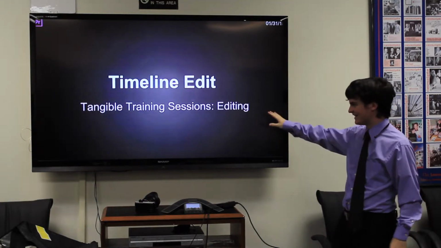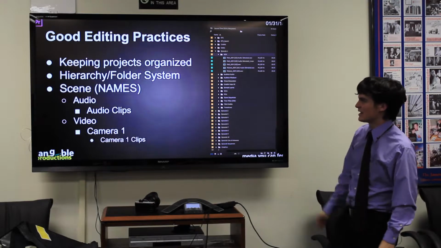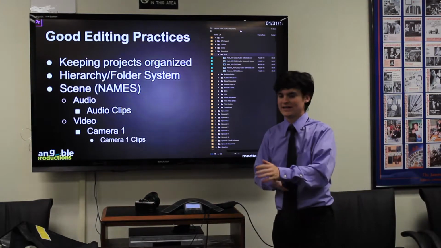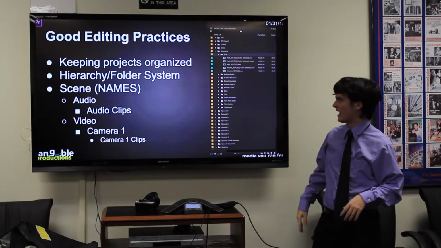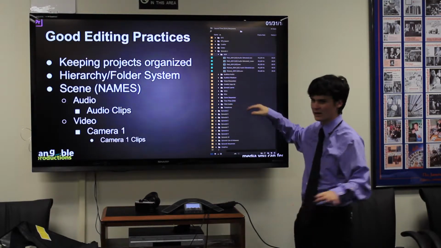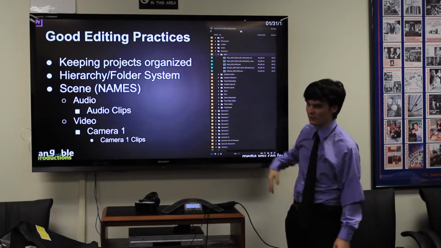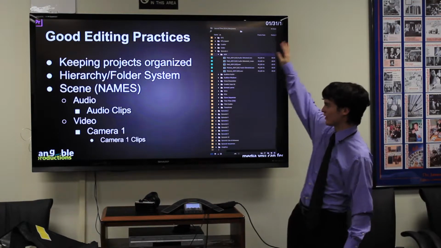Get ready. All right. So we're going to talk about good editing practices, which is really important in timeline editing. Keeping your project organized is super important. Having a hierarchy, like I have a folder system here. I'm assuming you can see it. I have a crap ton of folders here.